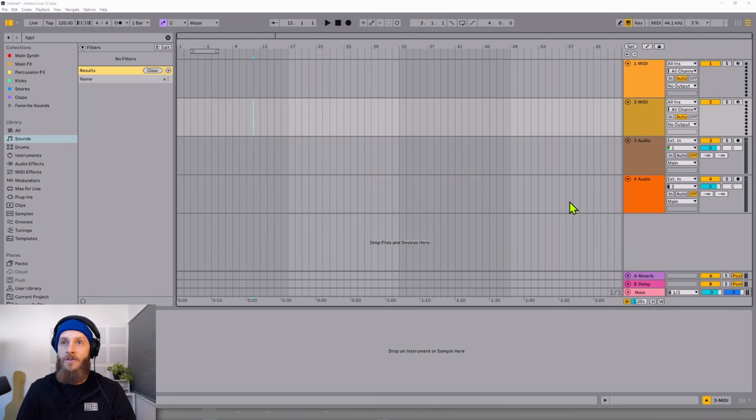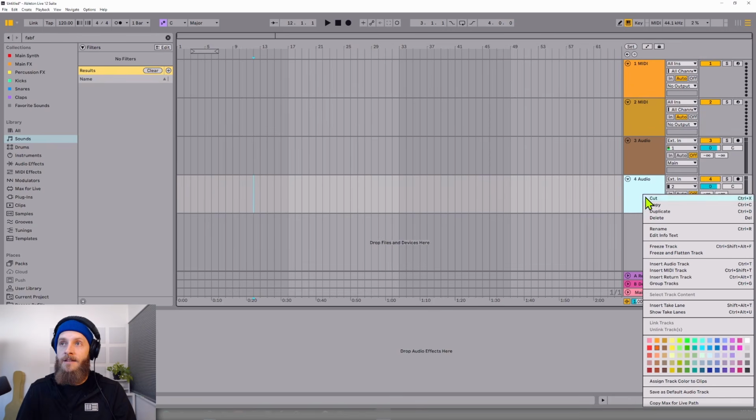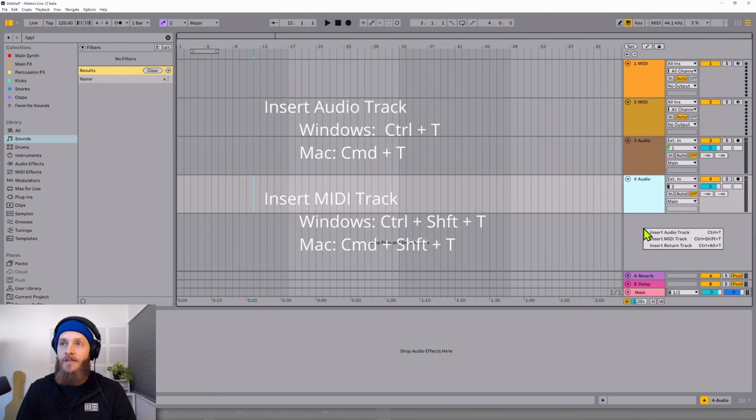Ableton starts by default with 2 MIDI tracks and 2 audio tracks. You can remove the tracks by right-clicking and select Delete. You can add new tracks by right-clicking, Insert Audio Track, Insert MIDI Track, and these commands have shortcuts as well.